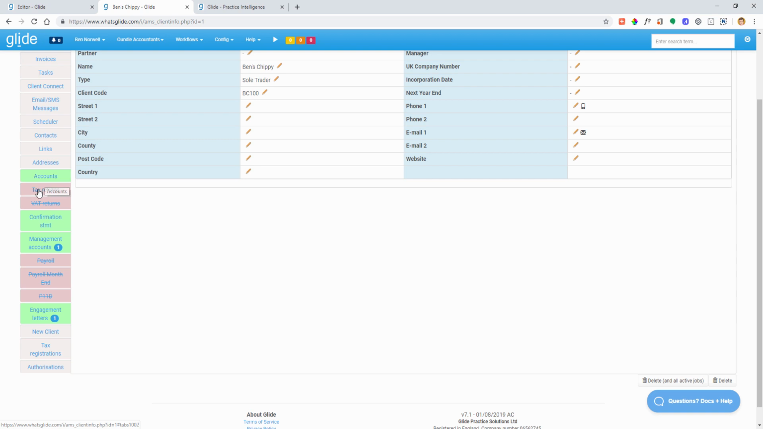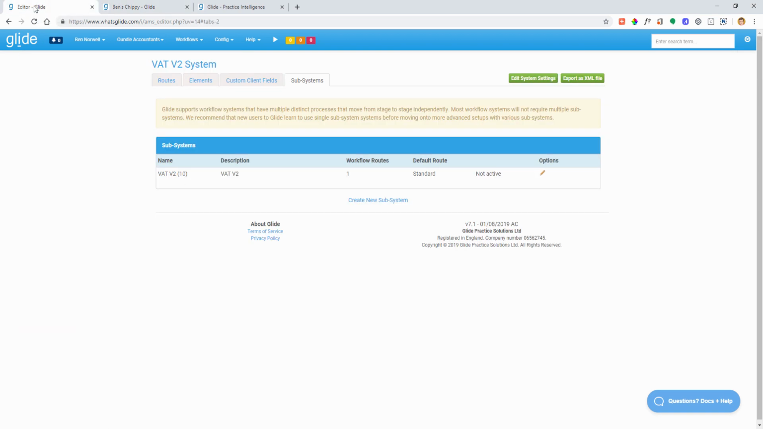Red means the opposite. And your default settings simply says, when you create a new client, what should we default it to? So we've gone for not active, which I think is the sensible setting for things where a lot of your clients might not have this service.